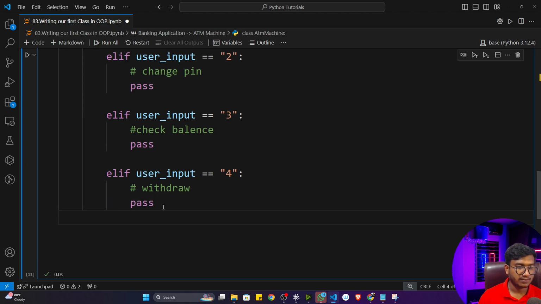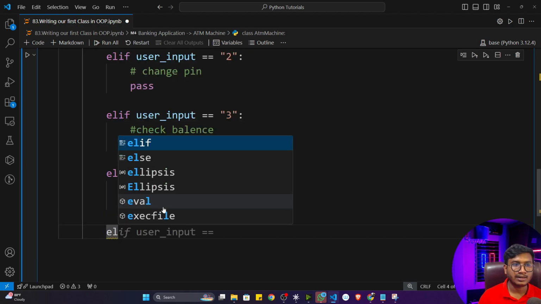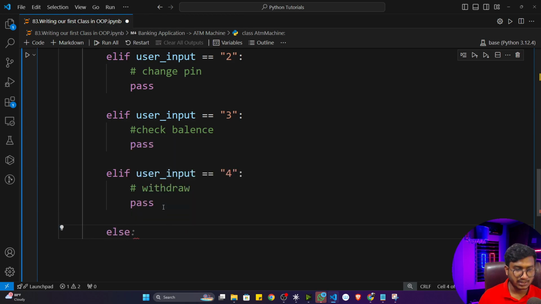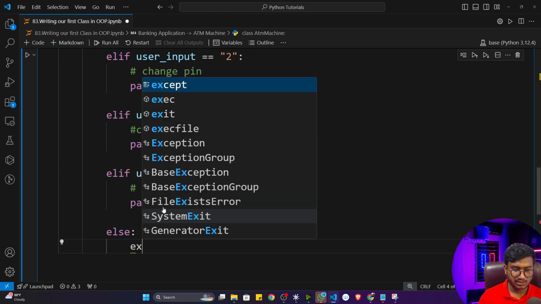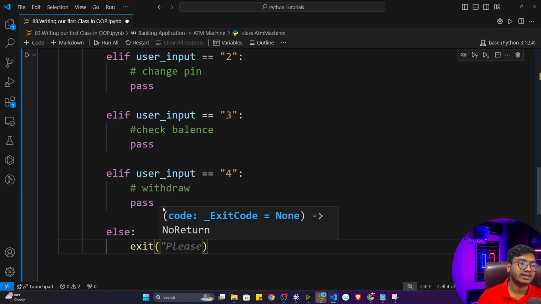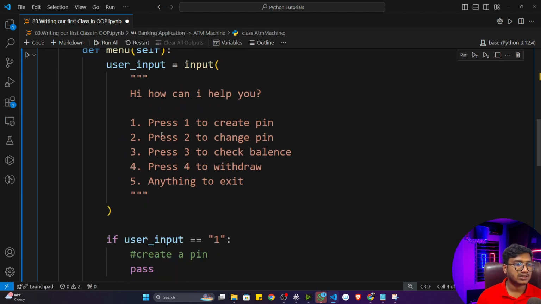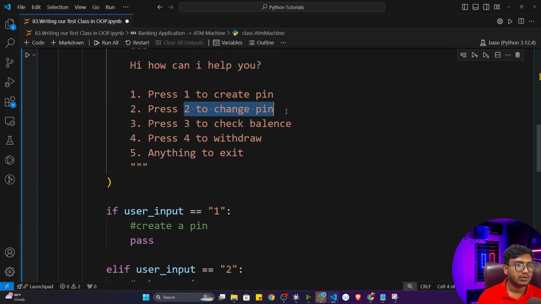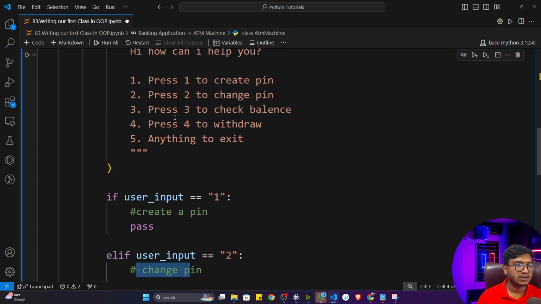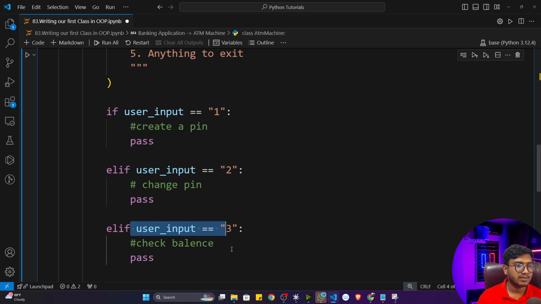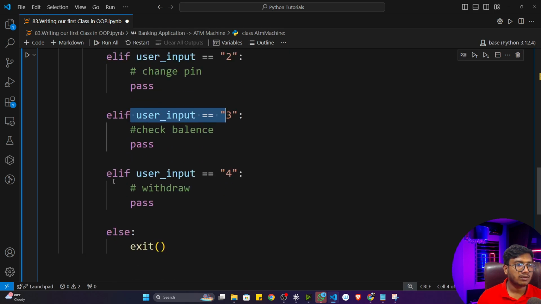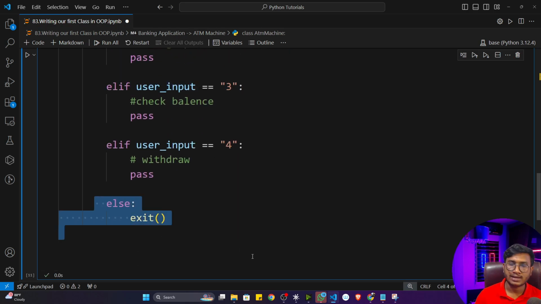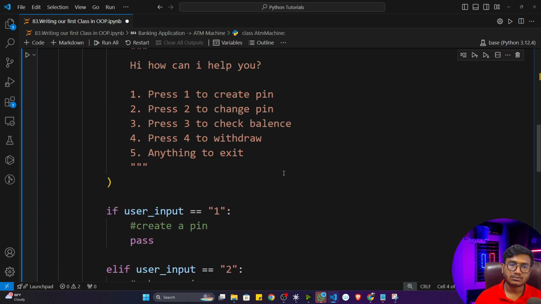Else, okay, if they are giving any other input, I'll just write in the else condition. Simply I'll do the exit operation from my application. Okay, this is the idea. So here you can just match 1 to create a pin, 2 to change the pin, 3 to check the balance, and 4 to withdraw, and anything else to exit. That's how I have created the skeleton of this particular code.